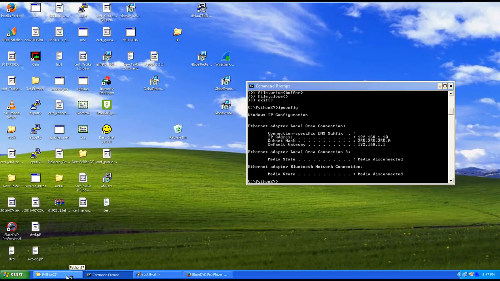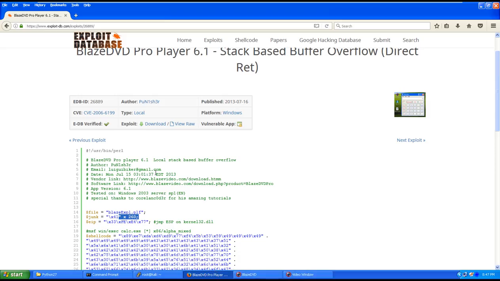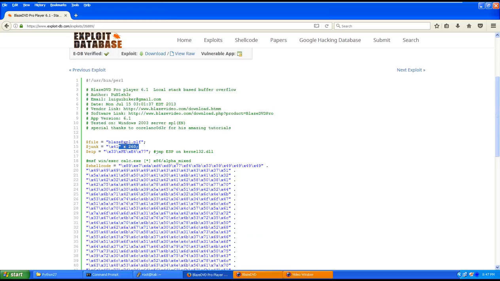If you see in the exploit, this exploit creates a PLF file, and that PLF file basically has junk characters. Here it is sending 260 A's. So I'm assuming that after 260 A's the application gets crashed.